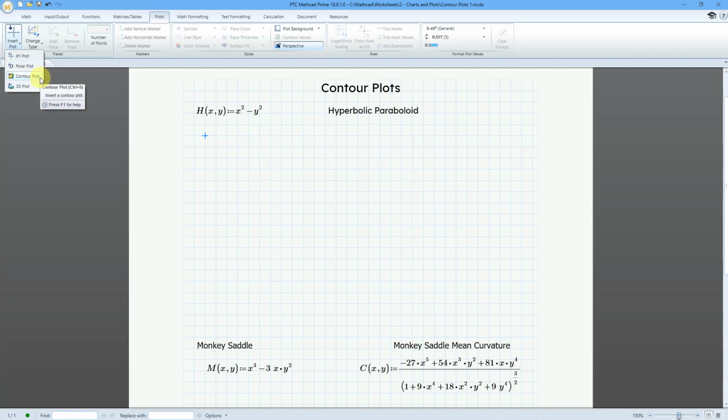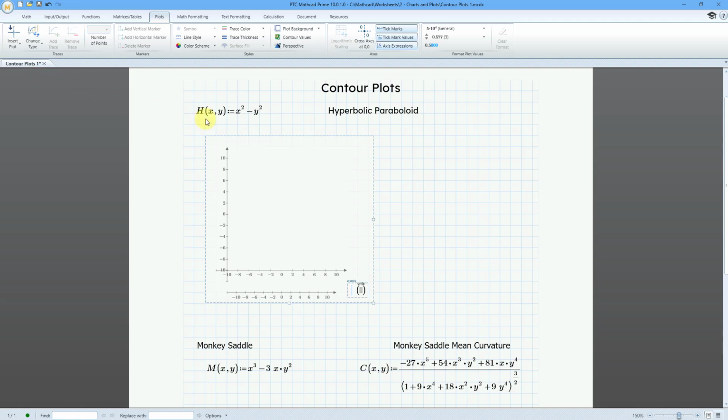And to create a contour plot, you can do that from the Plots tab and the Insert Plot command. It is also the keyboard shortcut Control 5. Let me create a contour plot. So I click on the command.